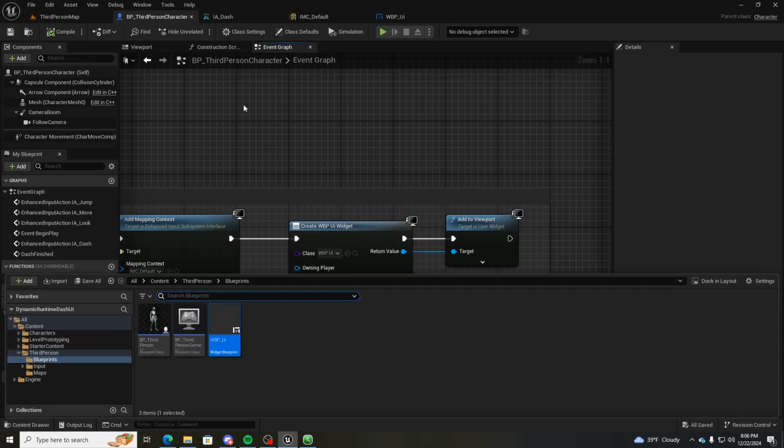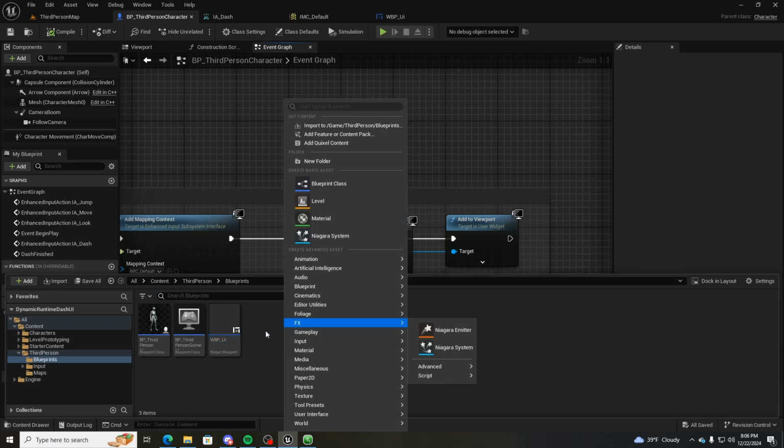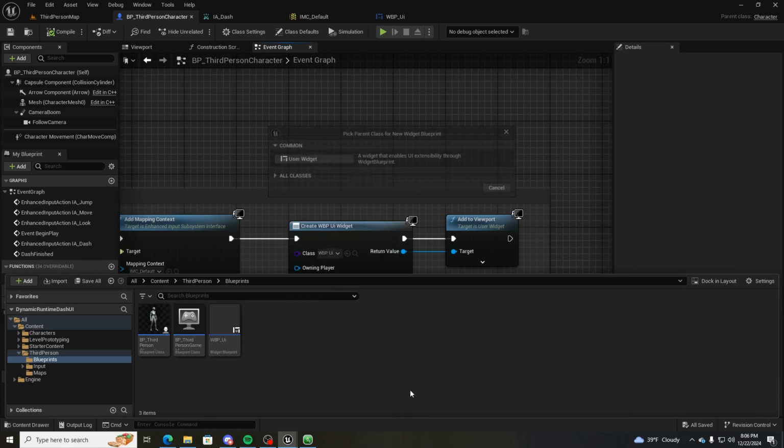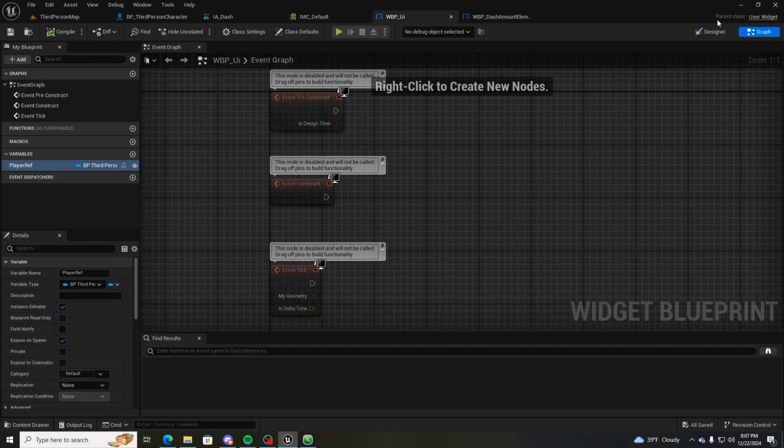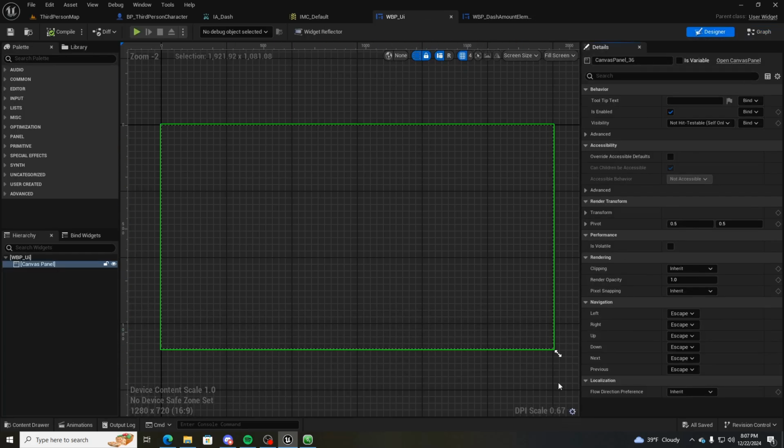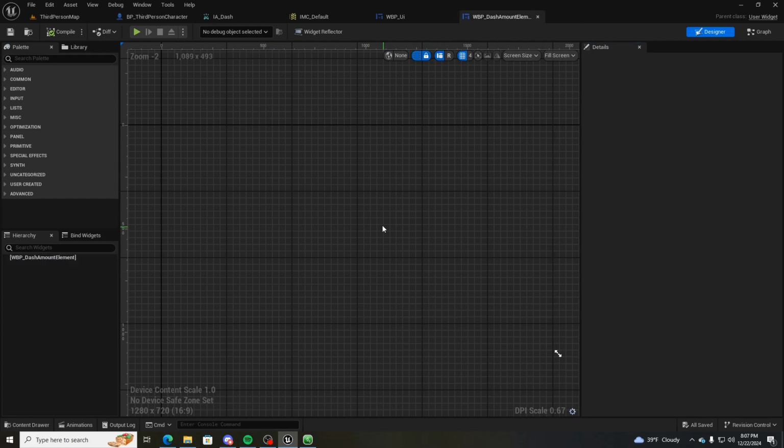So how do we do that? Well, let's open up our blueprints folder again. Right click, user interface, widget blueprint, user widget, and then just call this WBP underscore dash amount element. Let's double click to open this up. Now, here's the difference between how we're going to design the parent widget blueprint and then this element blueprint.